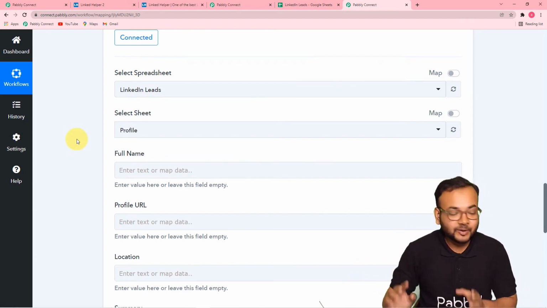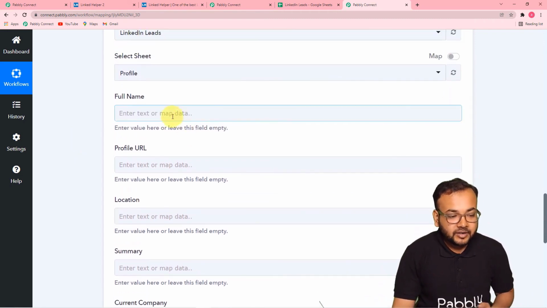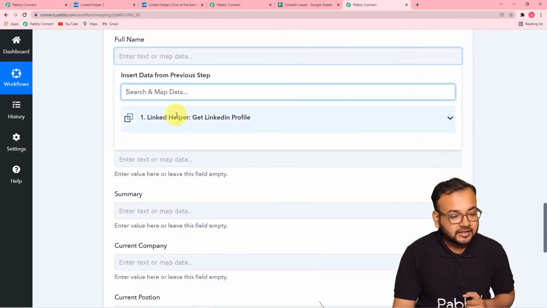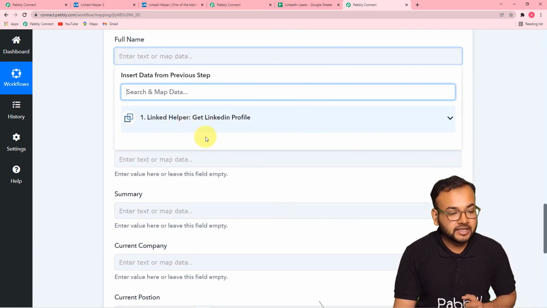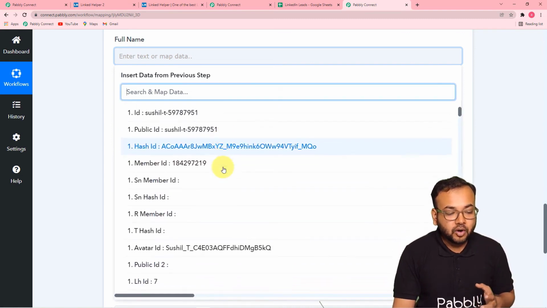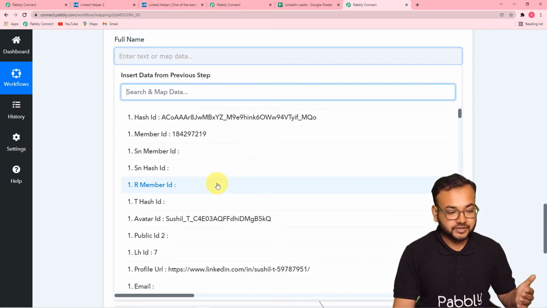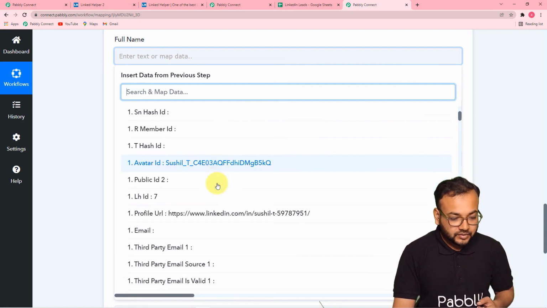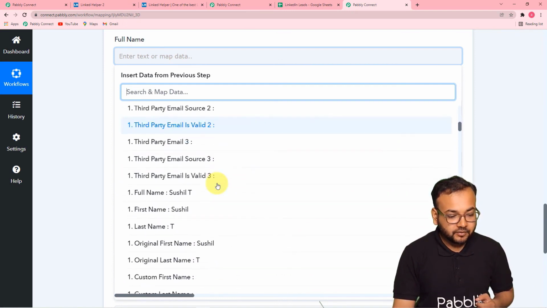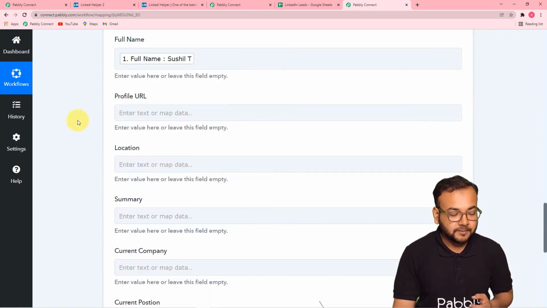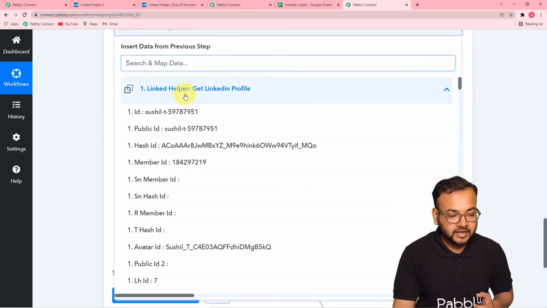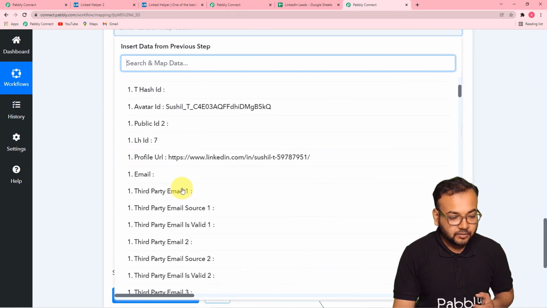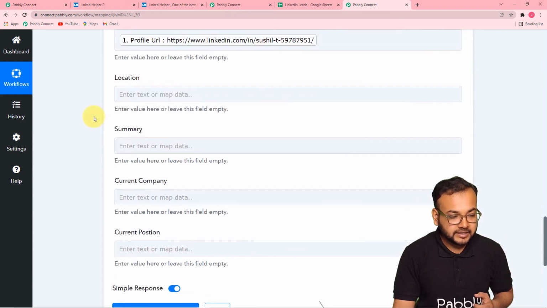Google Sheets automatically. Okay, so for the full name I'm going to click here, and it will show me this Linked Helper option in the drop down. This is the first step actually. And when you click here, it will show you all the details that you have captured in the first step like this. So from here, I'm going to find the full name. So this is the full name. For the profile URL, I am going to take the help of Linked Helper only. And I'm going to map the profile link like this.